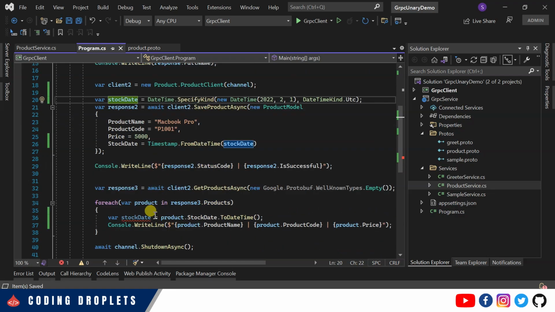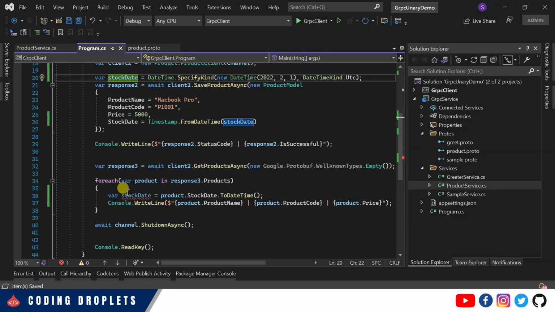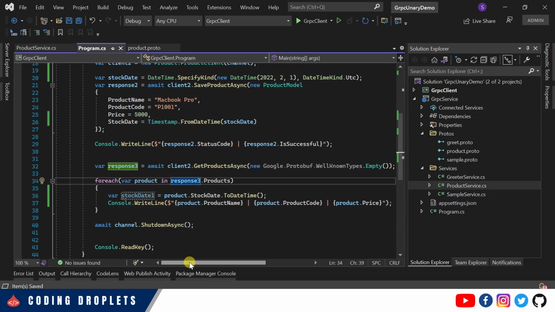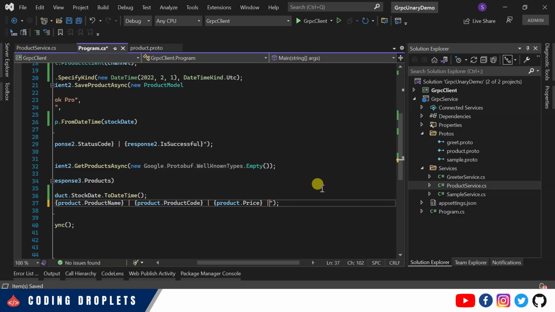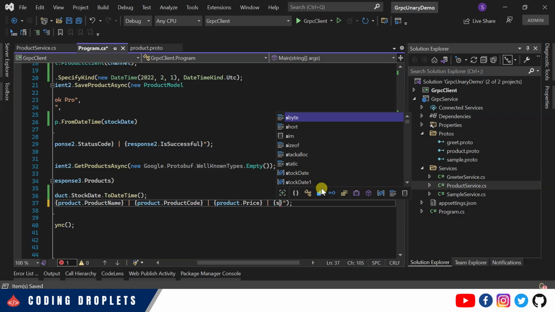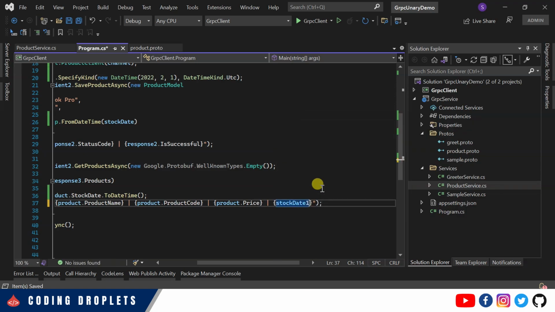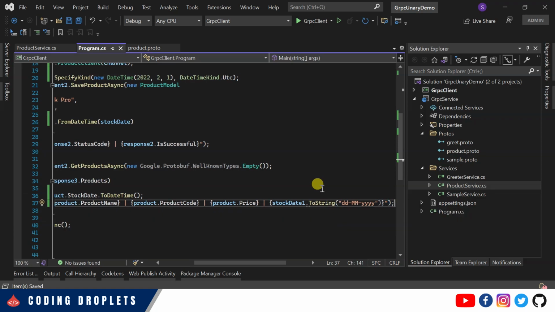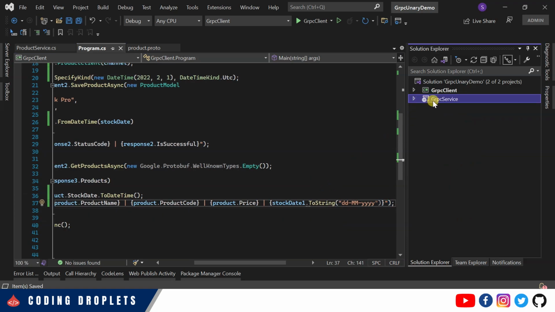Fine. Now you can see here this stock date has become, okay, here there is another, okay, here also we have a stock date. Okay, I'll do one thing. I'll change the name to stock date 1. Fine. Now stock date 1 is of DateTime format. Now we are just showing it here. Stock date 1 ToString, dd-MM-yyyy.